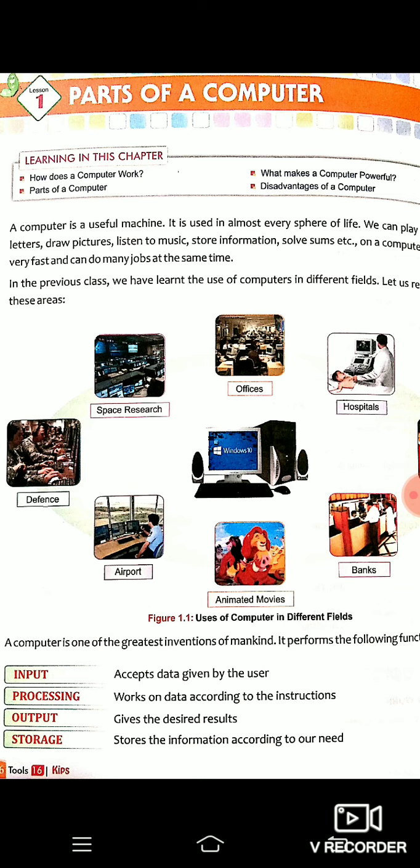Suppose you want to find the sum of given numbers. First you will enter the numbers. Those numbers are called input. Input is the data that we enter in the computer, the data and instructions that we give to the computer.